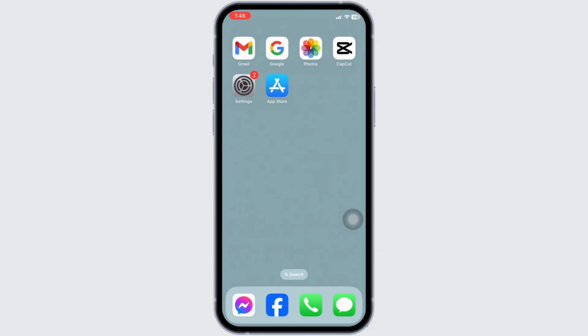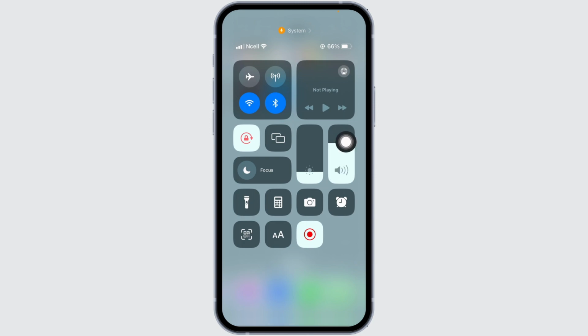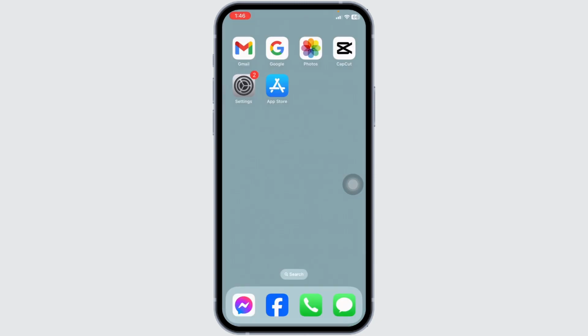Likewise, what you can do is open your Control Center. Over here you will find this volume icon. From here you can increase or decrease the volume for your device. If this solution doesn't work, what you have to do is open your Settings.